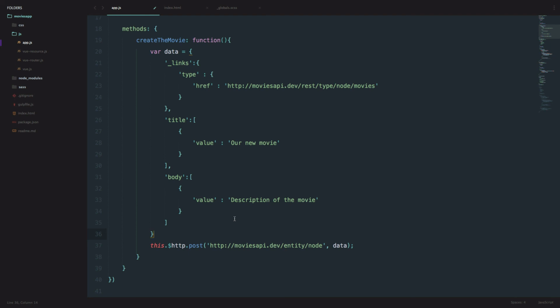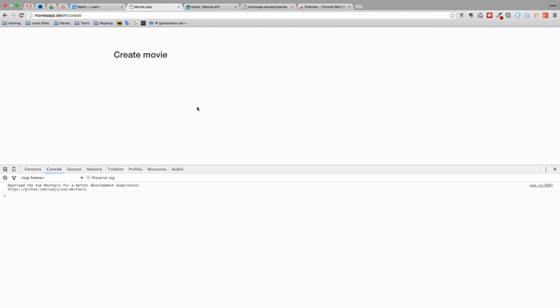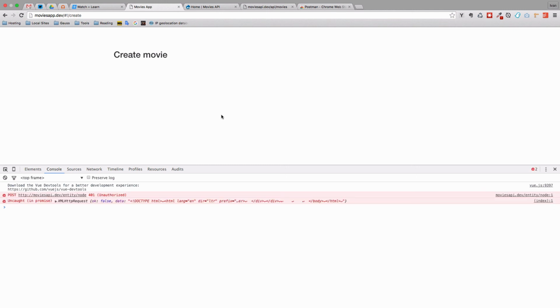Of course, a little bit later on in the video we are not going to do it this way, but we are going to take our data from some kind of a form. When you are creating a movie, you want to edit your own title and your own body. But just for this demonstration purposes, we are hard coding the data right here. Okay, so that should be it. Let's check out what happens now. So if we go to our movies app, refresh this, we should get this right here.